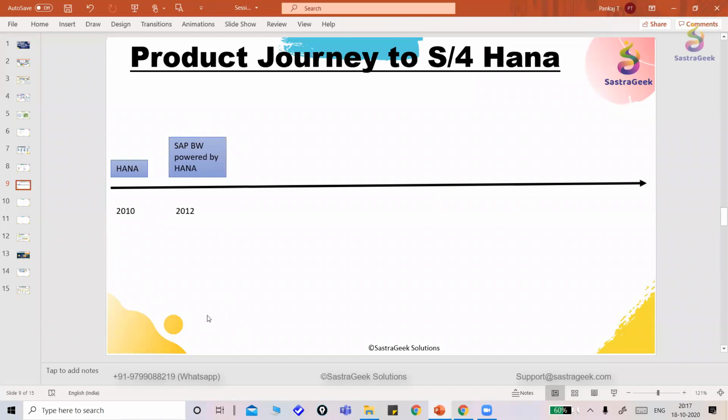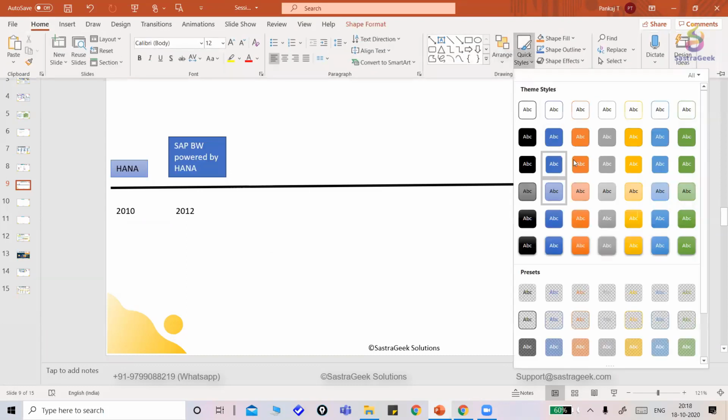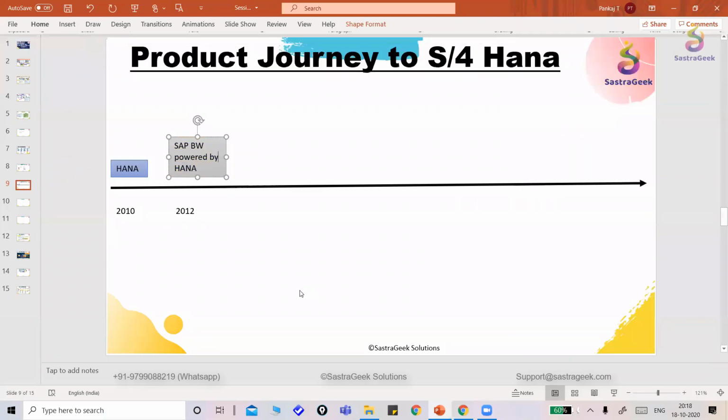So what happened in 2012? SAP came with BW. We discussed that our ECC tool was an online transaction processing tool. Anytime I wanted to do any kind of reporting, I needed to go with BW and BI. We used to do the plugin interface with the BI BW tool, and the BW tool would pull the data from the ECC database, do the calculation, and populate the report.